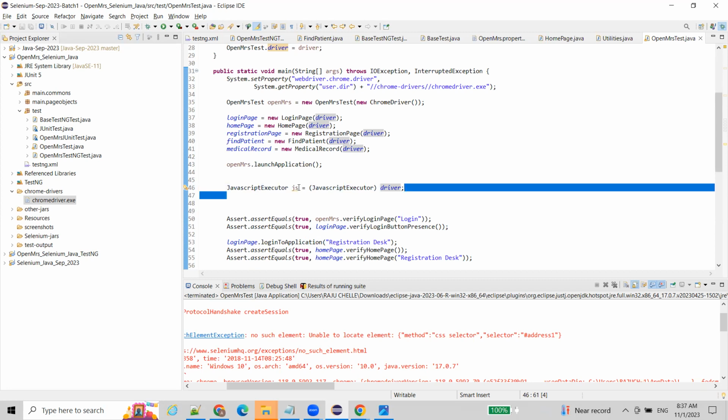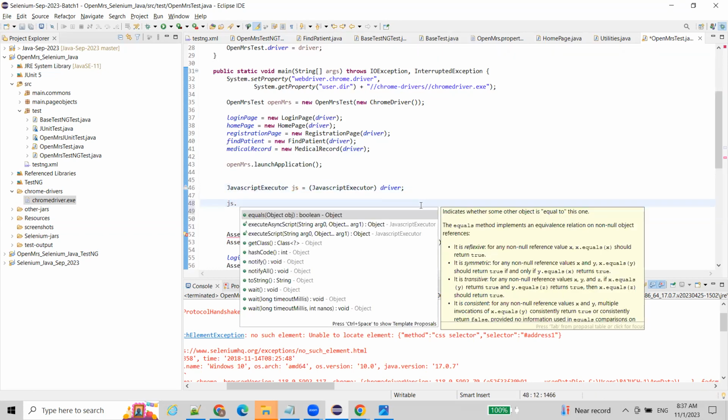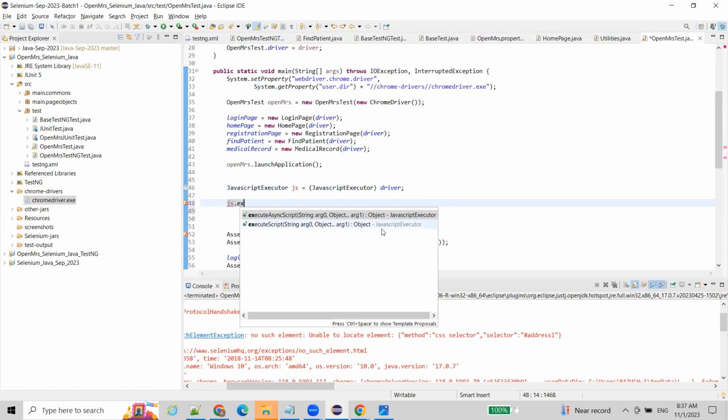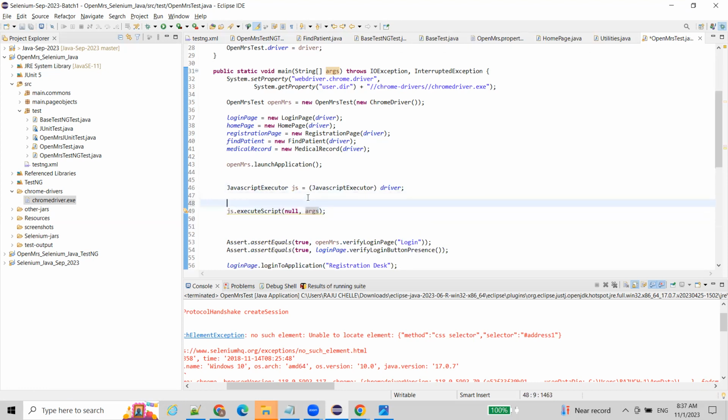So now you can use JavaScriptExecutor methods to execute the JavaScript. You have dot executeScript. Here it is asking for parameters: one is the script, one is the arguments. With two arguments you can use it, and with one argument also you can use it.